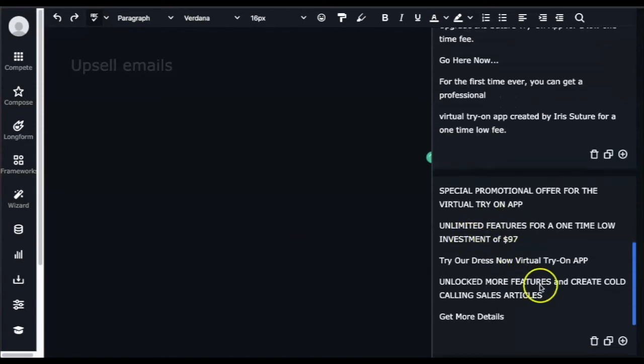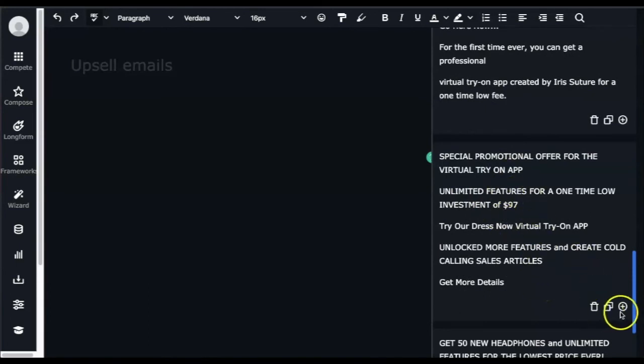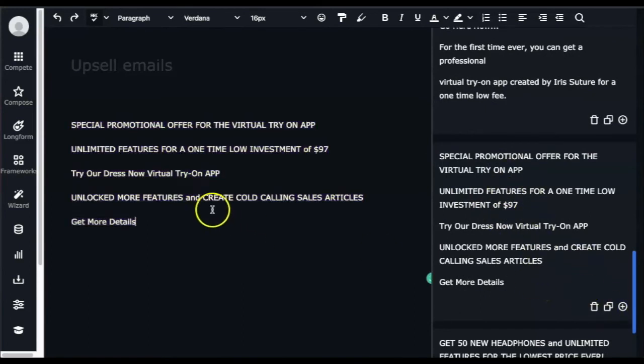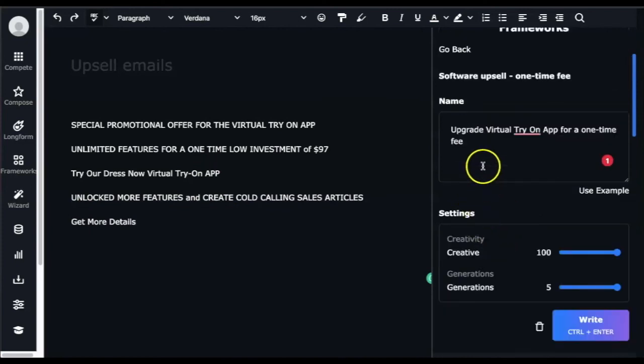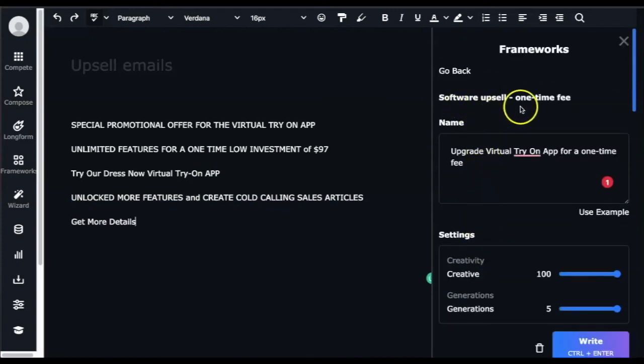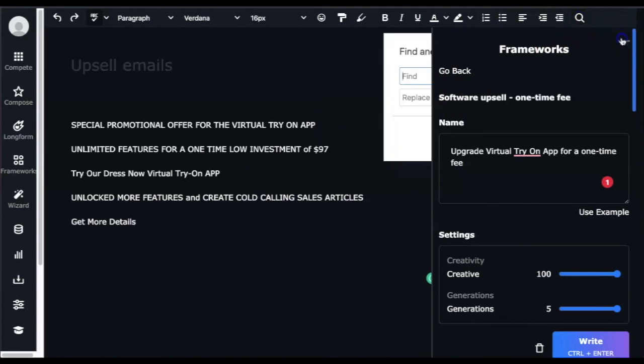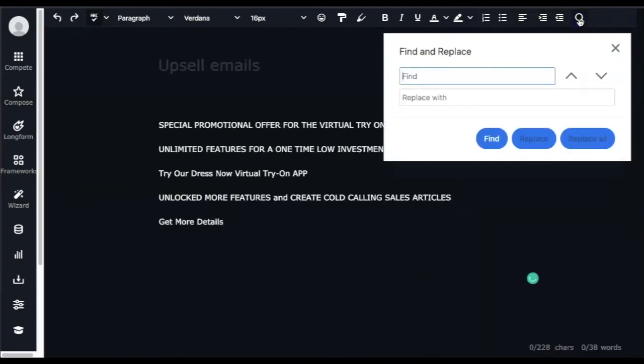So just like that, if you like any of those blocks, you can just add them to your writing canvas and modify it according to your preference. So please take a look into the framework that we have created. You use it and do let us know how it's working for you. And one of the best things with ClosersCopy now is we have the find and replace feature right inside here, and you can find or replace anything that you find over here with your own value.